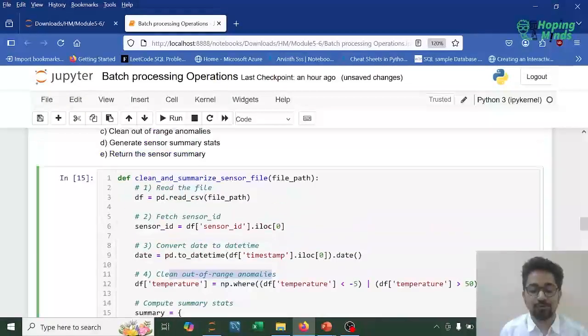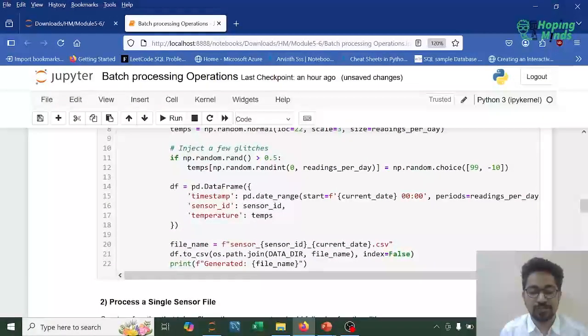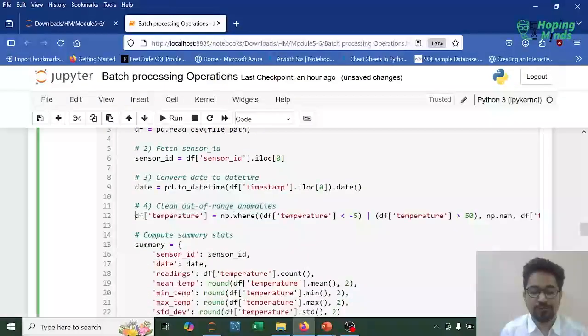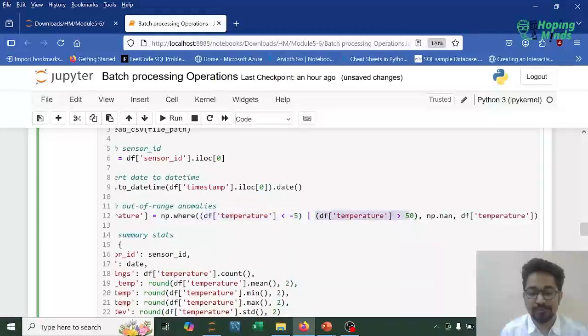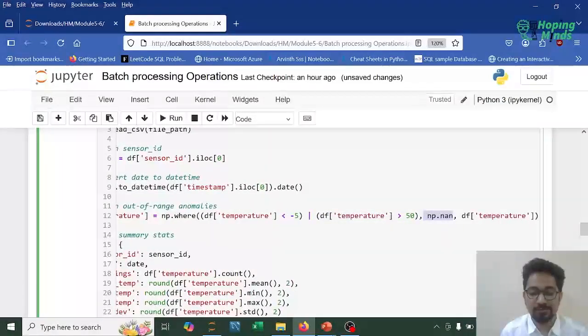Then we have to clean out of range anomalies. The anomalies were generated in the temperature, right? So we have to clean the temperature. So df temperature equals np.where on df temperature: if the temperature is less than 5 or if the temperature is greater than 50, then I'm filling it with null values. Otherwise I'll retain the value of the temperature.